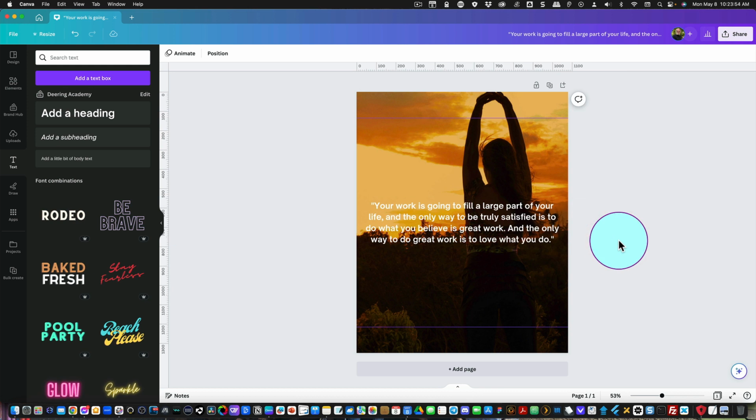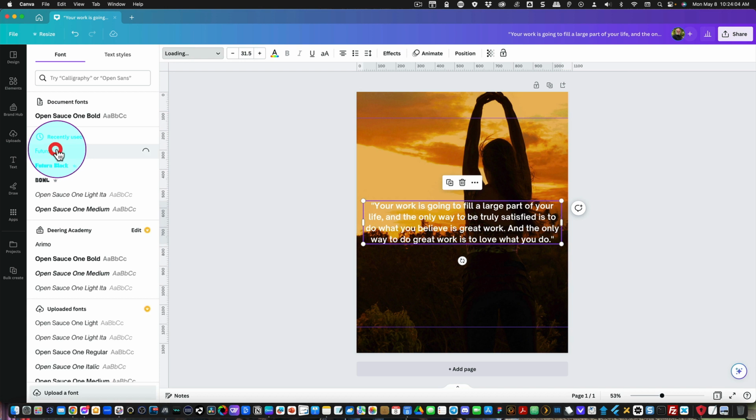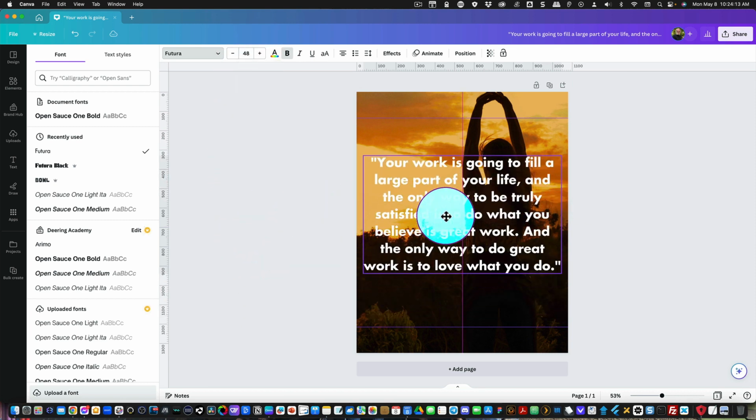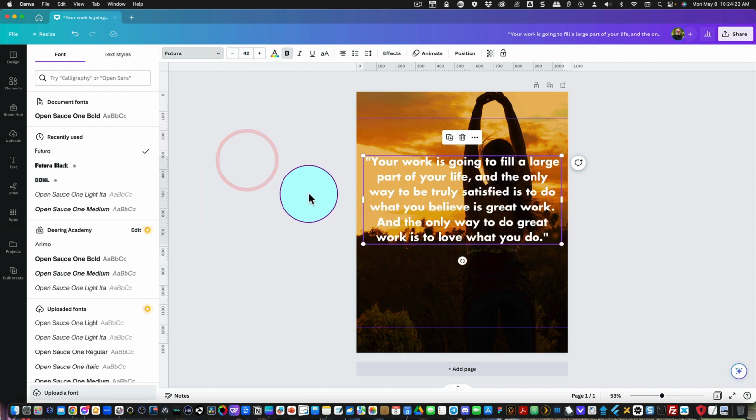The next thing I'm going to do is duplicate this. Oh, and if you want to change the font, here's how you can change the font. Let's say I want Futura. I want this to be bold, and I'm going to say I want this to be 48. So I want it to be a pretty decent size. Maybe 48 is a little bit big. Let's try 42. Okay, there's the box that's going to hold my quote.